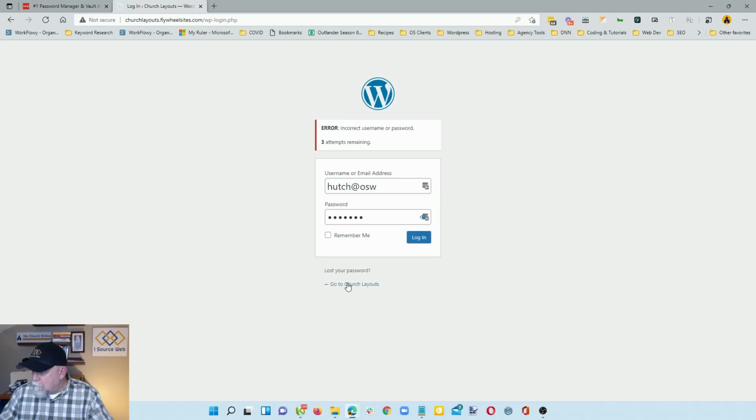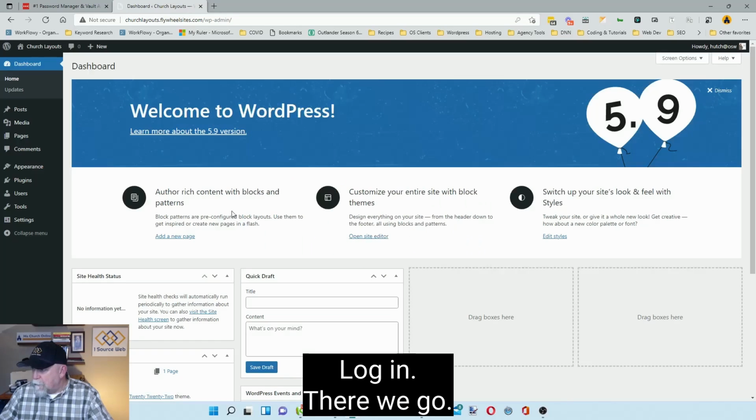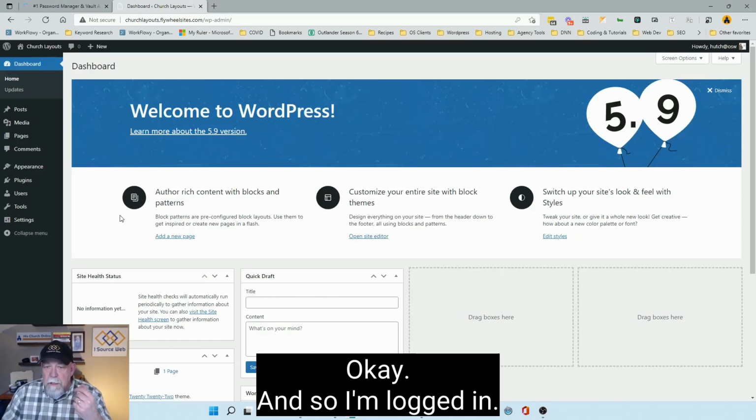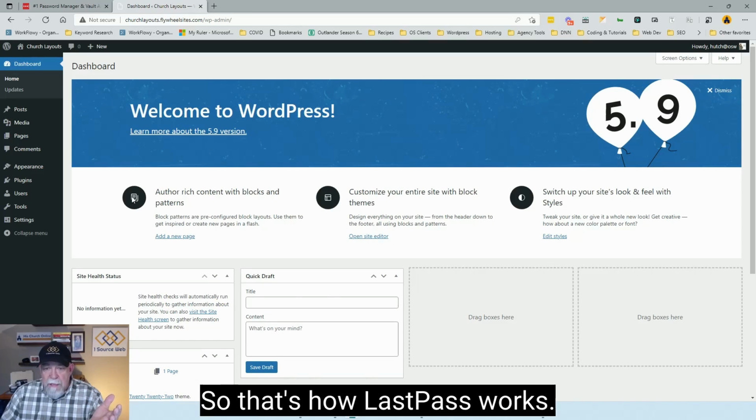Church Layouts, dev site, login. There we go. Okay, and so I'm logged in. So that's how LastPass works.